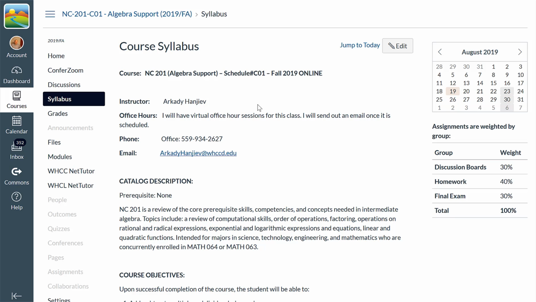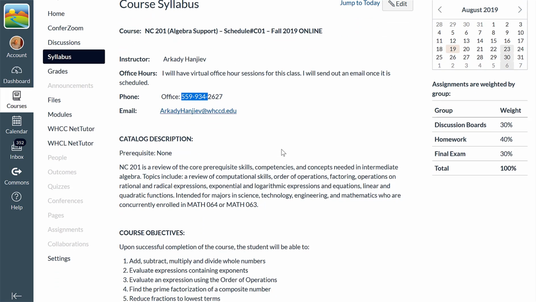The virtual office hours, I will email you what I have. I'll send it out. I just need to get it approved by the technical department to do the Zoom conference things. So we'll do that. Phone number, same. Email the same as what we have on the other syllabus.